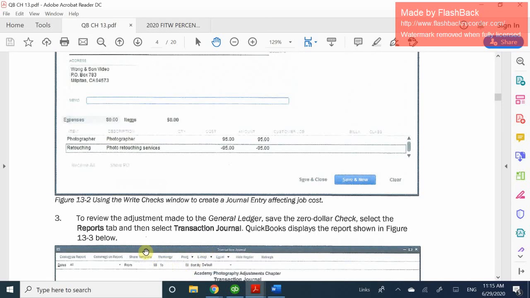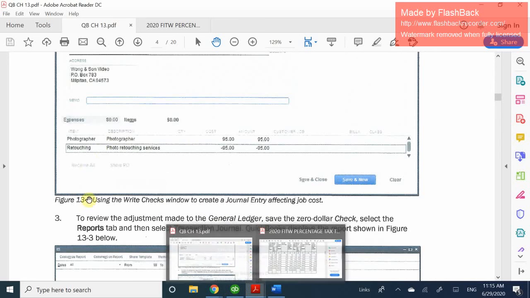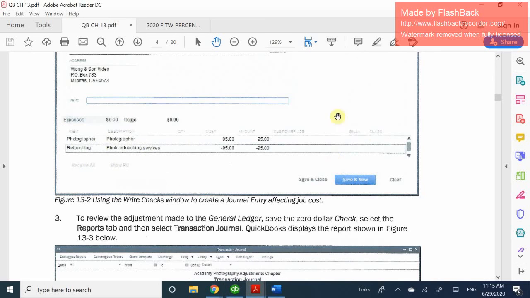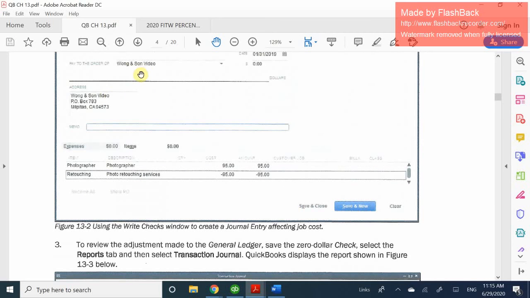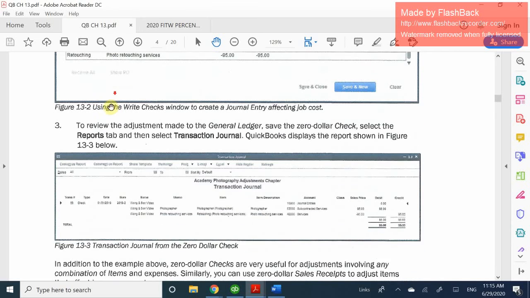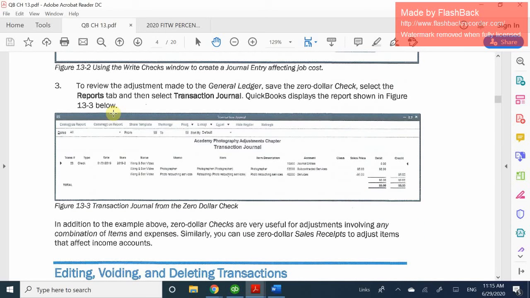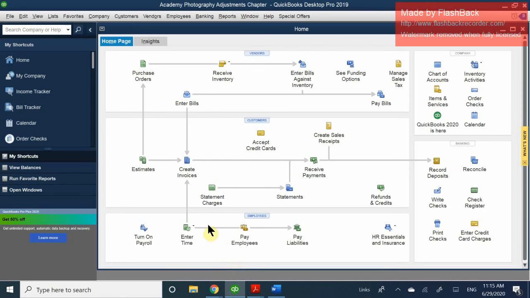Yeah, on the reports tab, you could select transaction journal under the general ledger. So in case you want to find this transaction again, you can find it through your general journal, journal entries category or register, or you can do it through here where it says through your reports. Okay, actually, let's go ahead and take a look at that. Might as well, we have time.